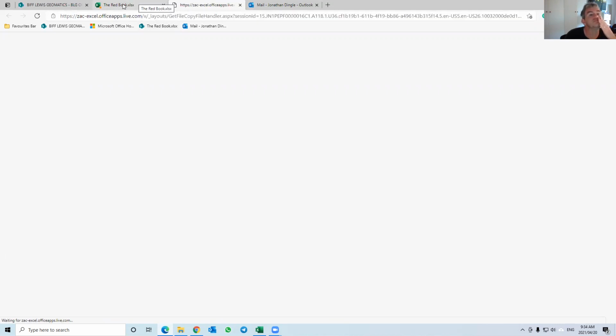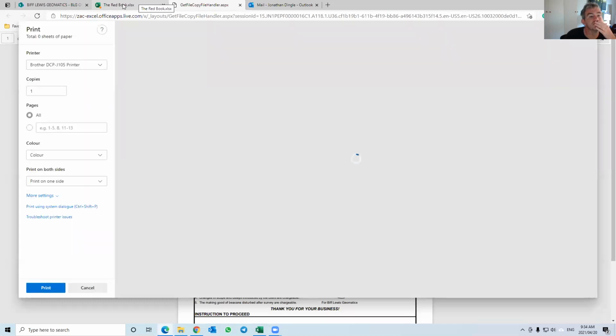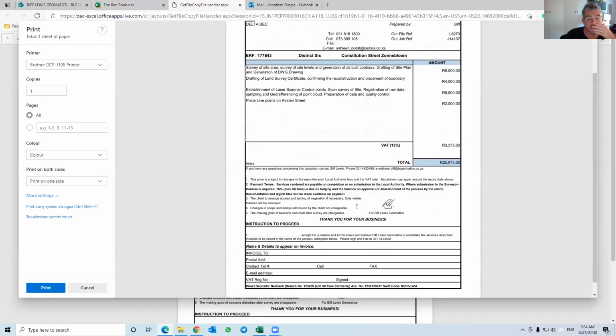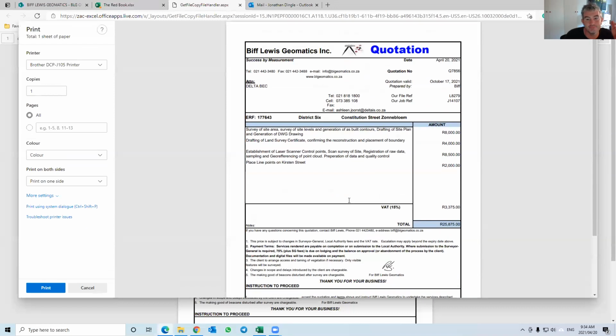Got the setting wrong there. It's going to print the whole sheet. Oh no, it worked. Okay, there we go.